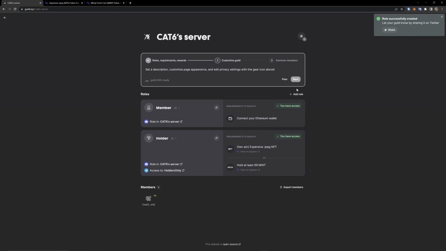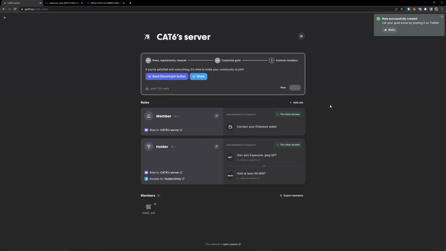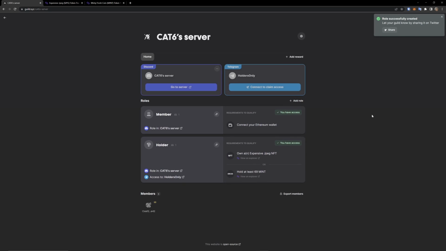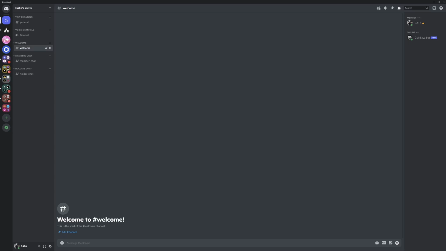Click Next a few times and then Finish to complete the guild's registration so we can head over to Discord. In the Welcome category, set up a convenient button to join the guild by sending Join Button in any channel.